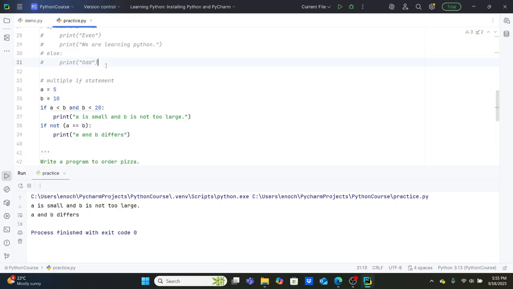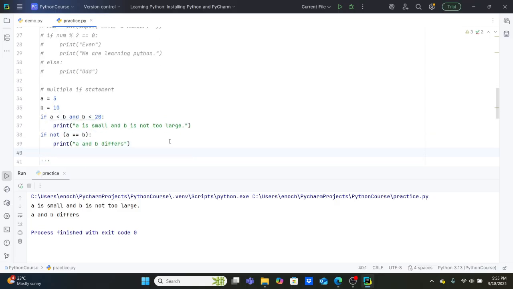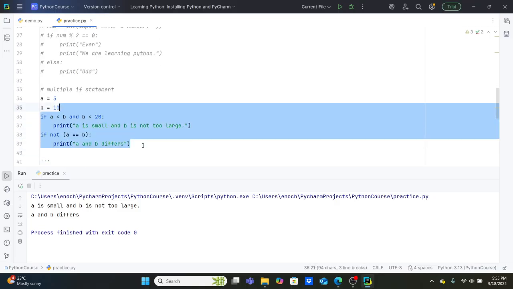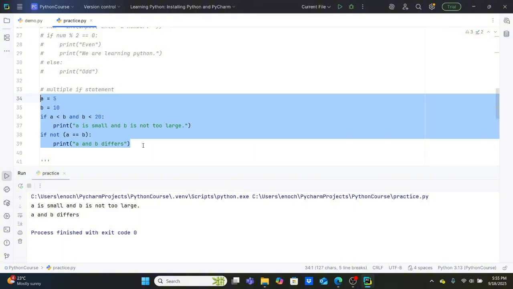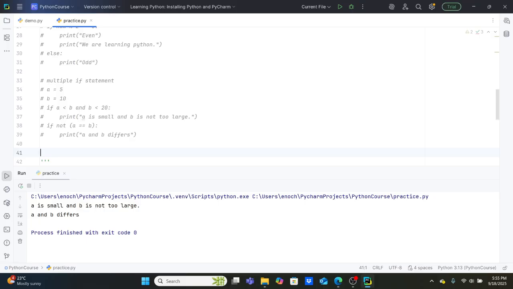But if you have if else like this, then it will only check one of it. If this one is true, it will run the condition and it will not check this one. But if this is false, then that's when it will check this one and it will run that one like that. So let's just understand that basically. Let's move to the next one.